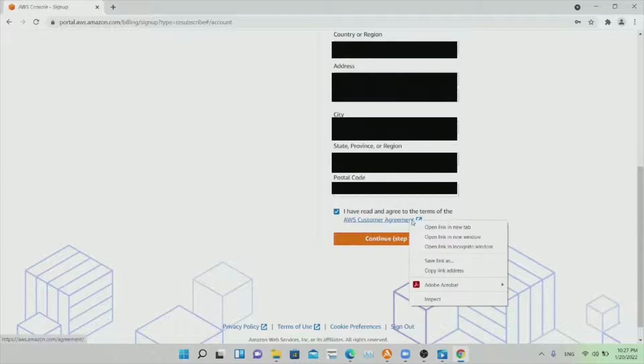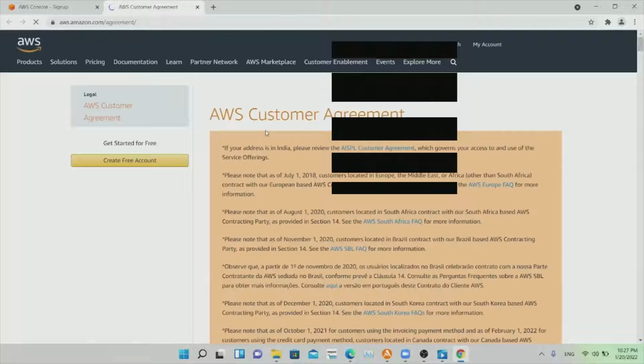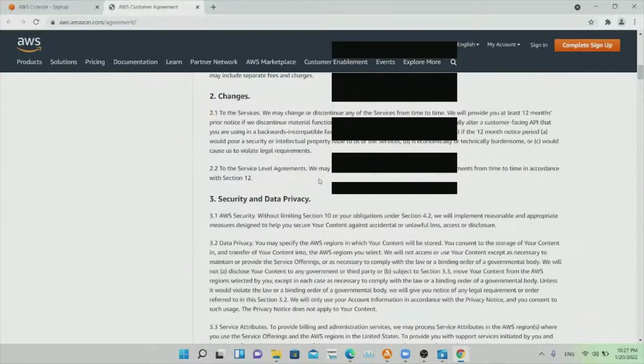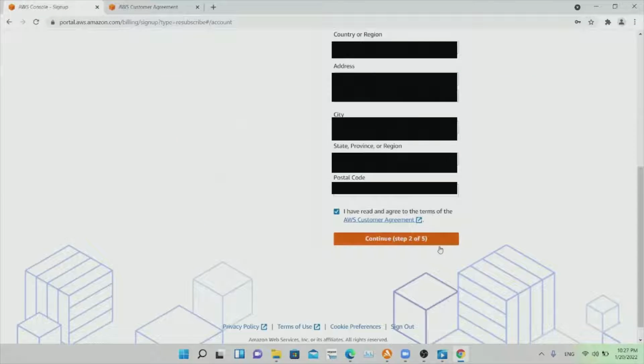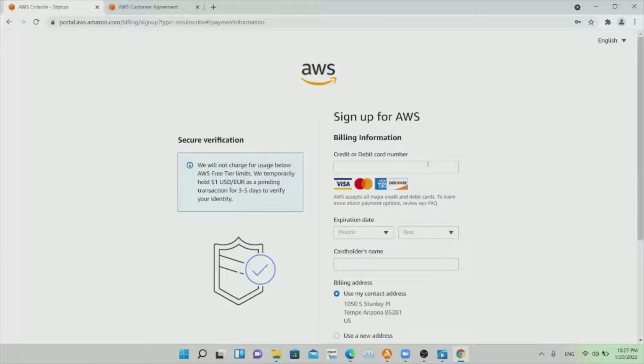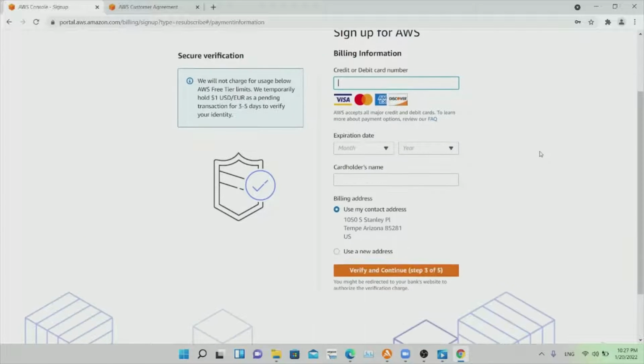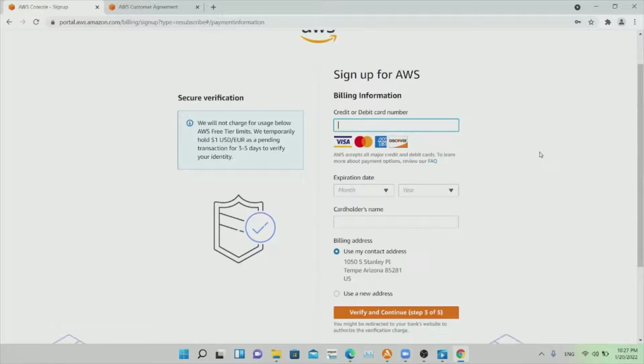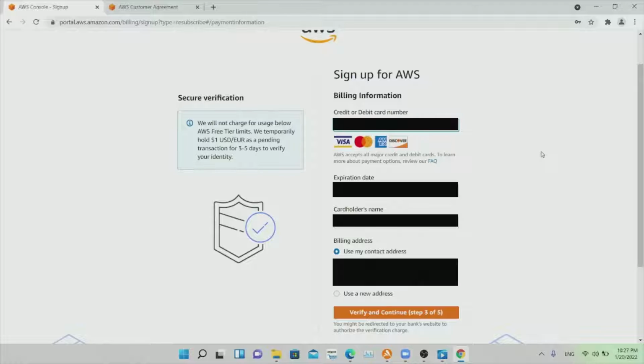You have to agree to terms and conditions. You can go and read them. And it asks you for a credit card, debit or a credit. They're not gonna charge you anything. Basically, they will charge you $1 just to check if this credit card is legitimate.